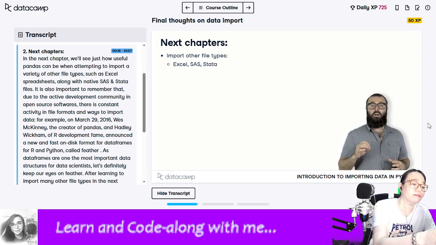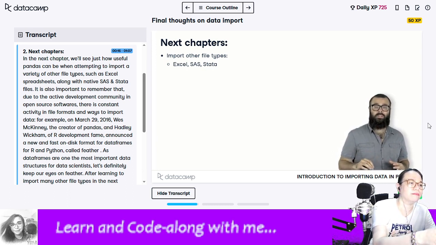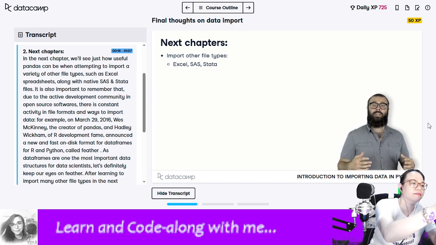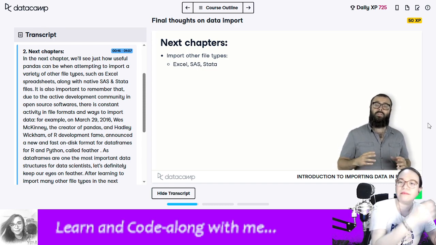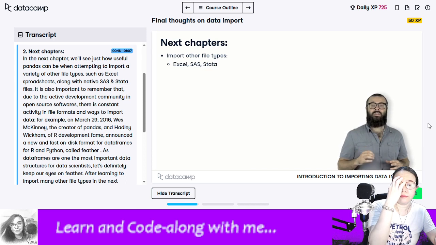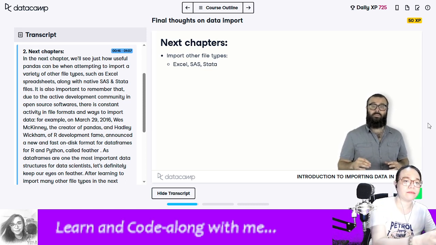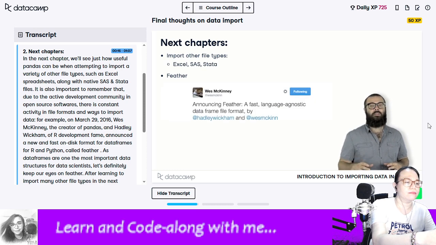For example, on March 29, 2016, Wes McKinney, the creator of Pandas, and Hadley Wickham of R development fame, announced a new and fast on-disk format for data frames for R and Python, called Feather. As data frames are one of the most important data structures for data scientists, let's definitely keep our eyes on Feather.